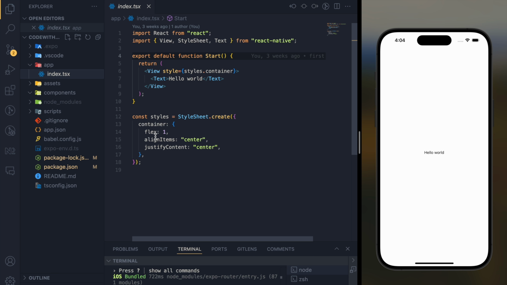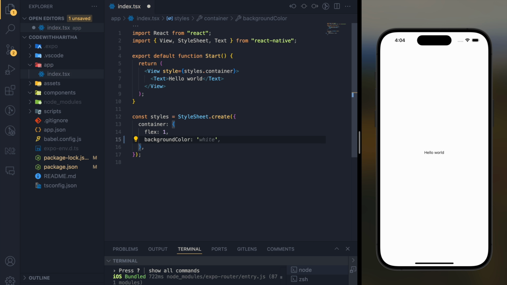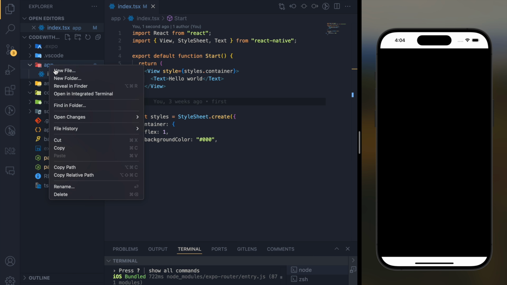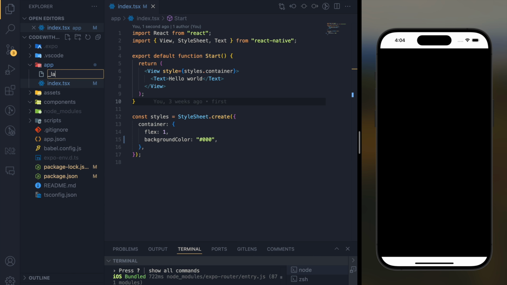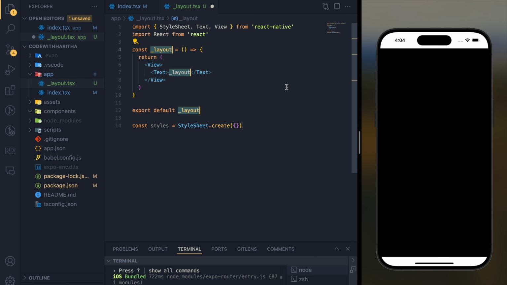So initially let's add the background color as black, and also let's create a layout file, so then we can get rid of these edges.